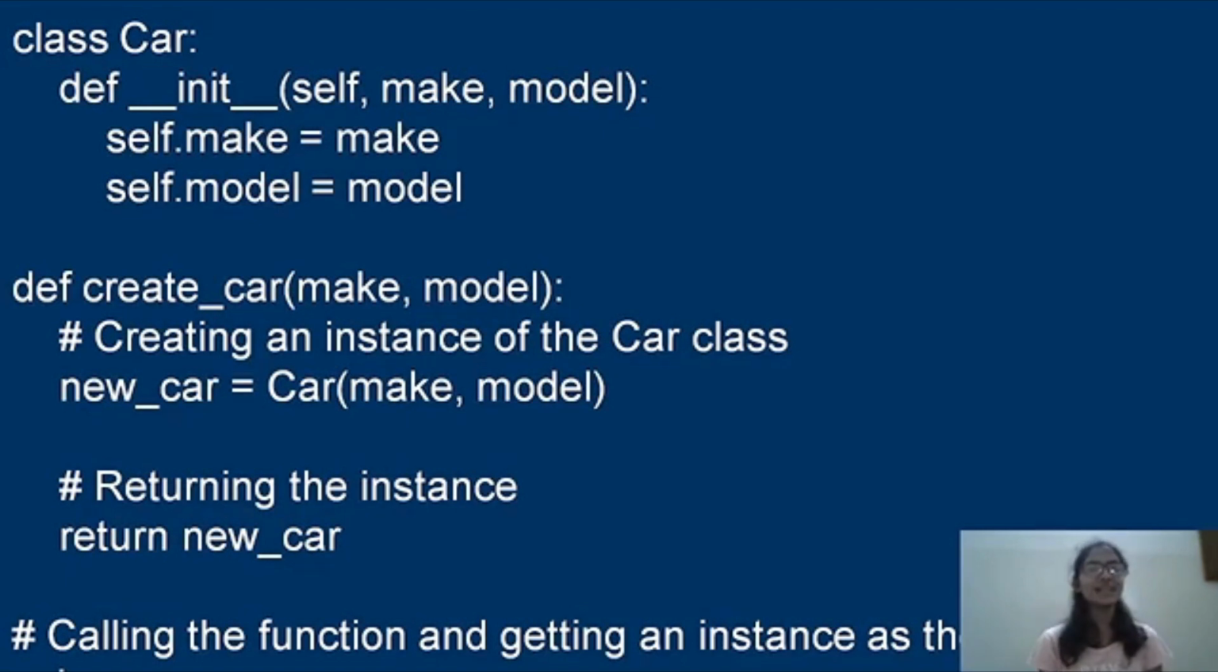This is the example I have given here. In this example, we have defined the class Car with the self keyword, make and model. self.make equals make, self.model equals model. We have created an instance of the Car class: new_car equals Car(make, model), returning the instance using the return statement, new_car. This is how we call the function and get an instance as the return.